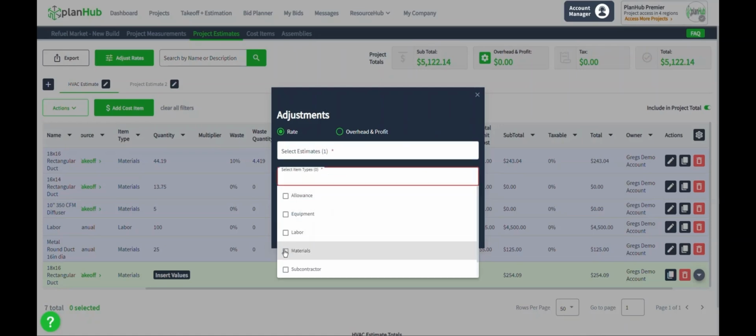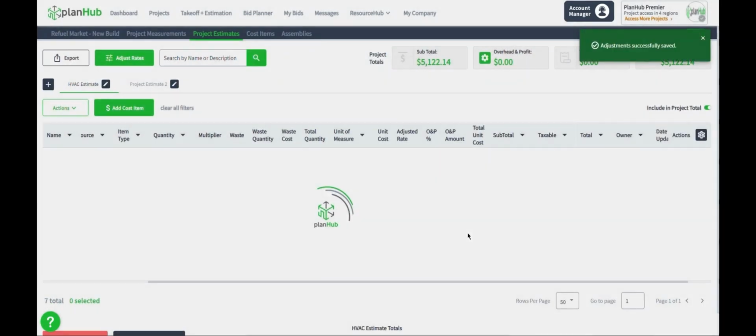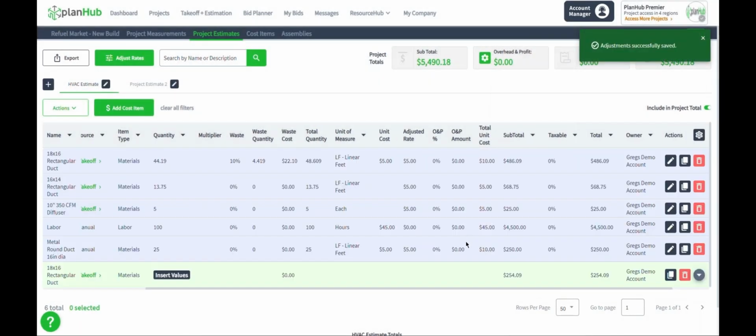Next, only to the materials item types, I'm going to increase by a discrete rate, and let's say I'm going to add a $5 increase to every material cost item in the HVAC estimate. When I click Apply, now if we look at a page of our estimate, our Adjust Rates column now has $5 for every material in our estimate. That rate increase has been added in to our unit cost.